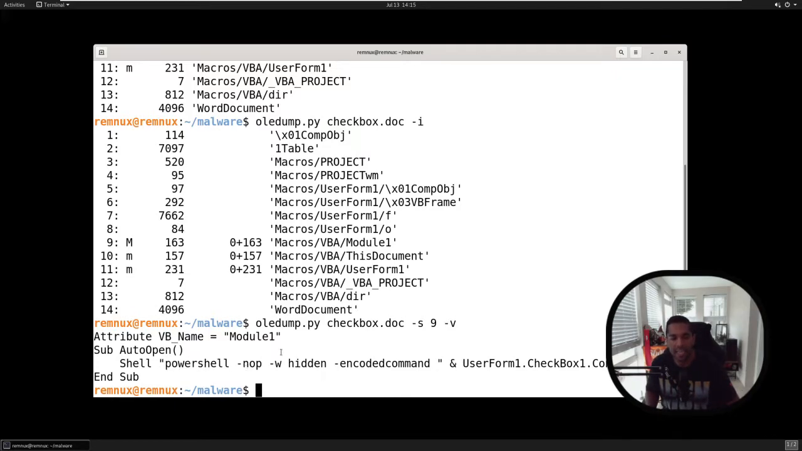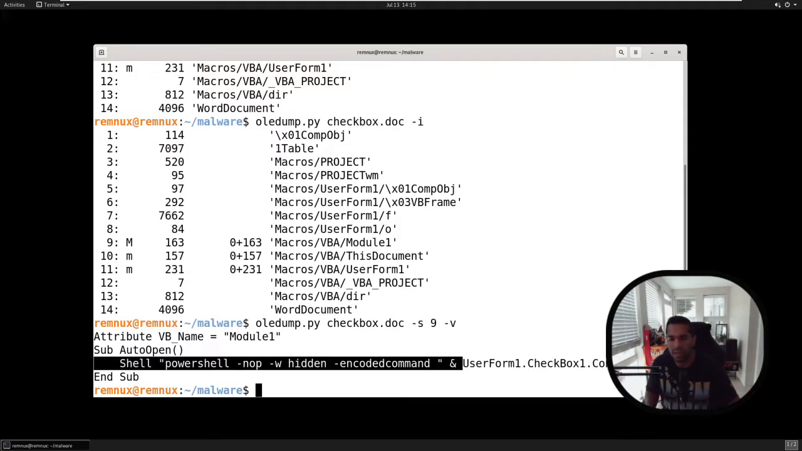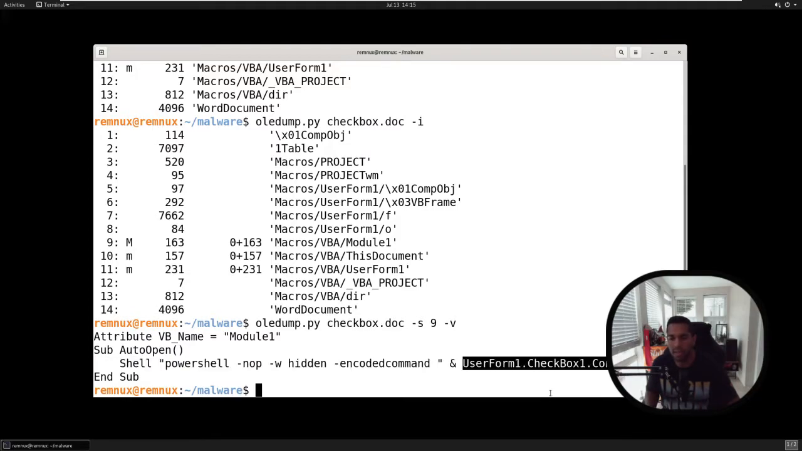It's getting executed with a hidden window, and it's getting an encoded command from whatever's in UserForm1, CheckBox1, whatever. Encoded commands in PowerShell are typically base64, so we're going to need to look for something that's base64 encoded. And specifically, we're going to look through UserForm1 and try and identify what that might be.